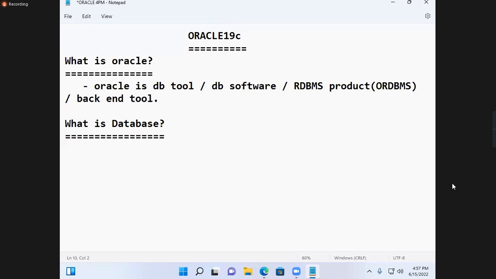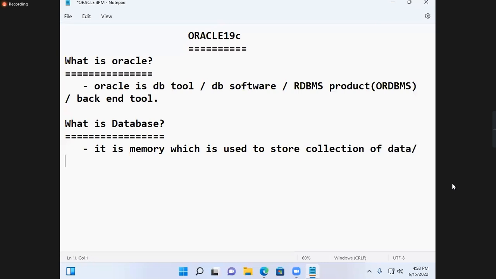Some memory allocation. That means when you install your software with some name, your system allocates some memory for you, and the users utilize that memory for data storage purposes. So what a database means, simply remember, is a space or memory which is used to store a collection of data or information.